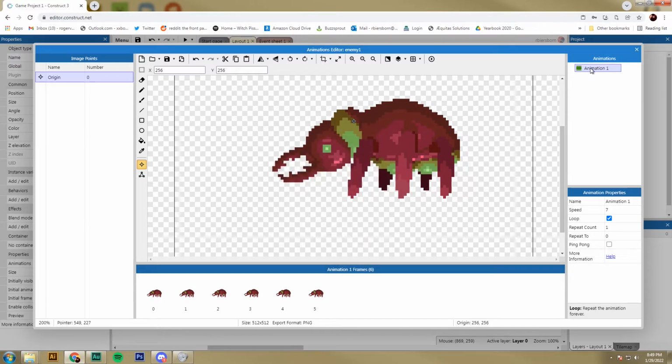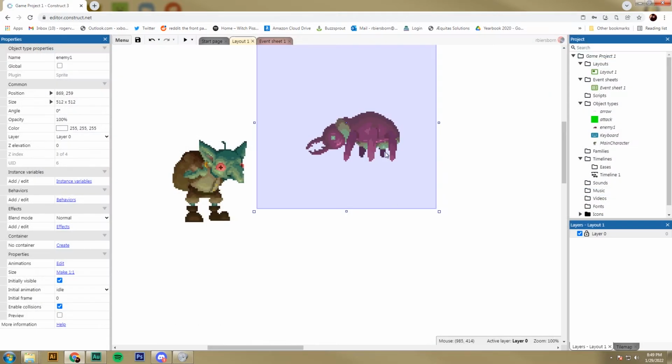Now, the last thing I'm going to do here is rename this animation. It's a good habit to always name your animations things that you'll remember. It makes it a lot easier when we get into the event sheet. So I'm going to call this Idle. Good. Let's close that. And there it is.